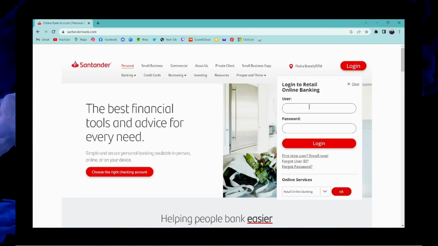But if you forgot your user ID or if you forgot your password, then you will have forgot user ID and forgot password options. You can simply click on any one of them and then you can reset or recover your user ID or your password.